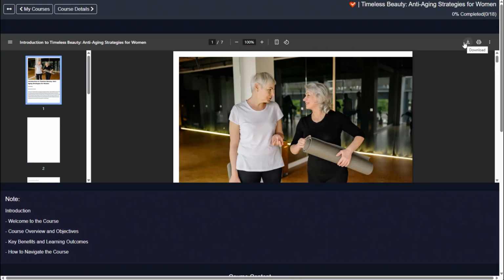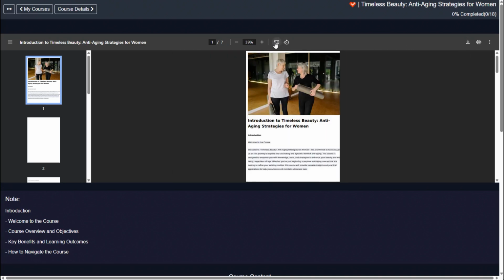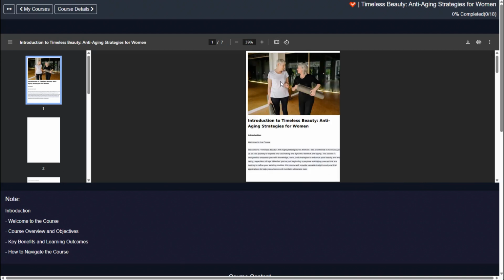Again, this is a great feature that we added here in the 2.0 version of this platform, this built-in PDF viewer. We can fit it to the page. I would say probably the majority of your students in most niches are actually going to be viewing this on their phones. And so this is going to work well, where you can fit it to the size of the screen.